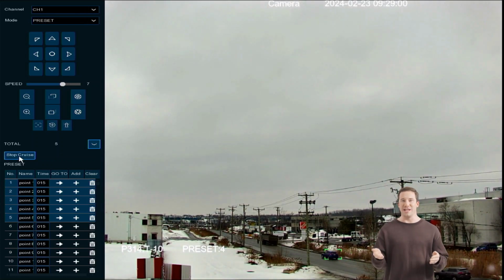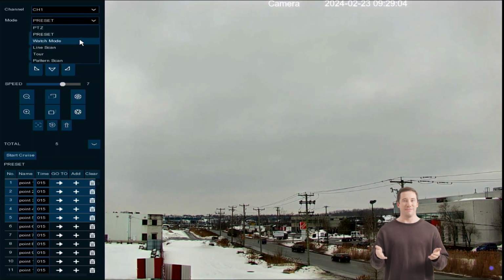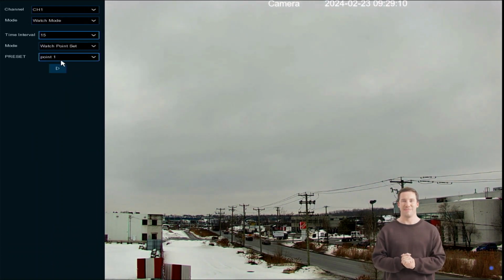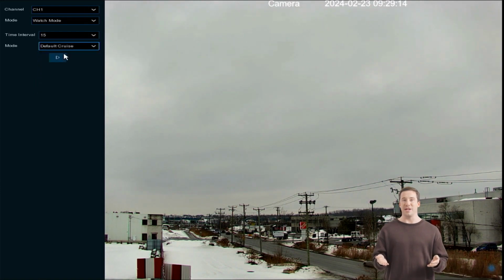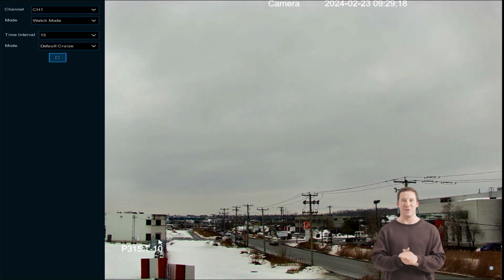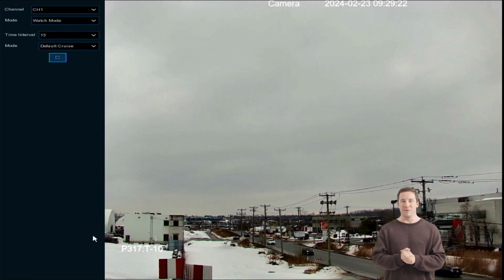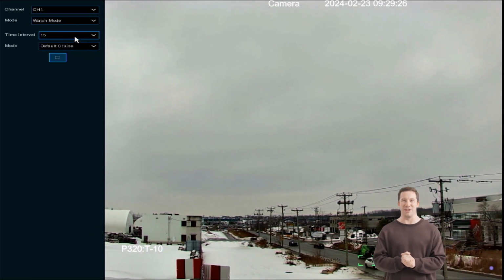We're going to go and try a different PTZ mode. Let's select Watch Mode, for example. We'll leave our time set to 15 seconds. Set the mode to default. And click on Start. Now, the Watch Mode is just going to move around slowly, making a 360-degree rotation, showing everything the camera sees in its view. We'll stop this and go to a different mode.